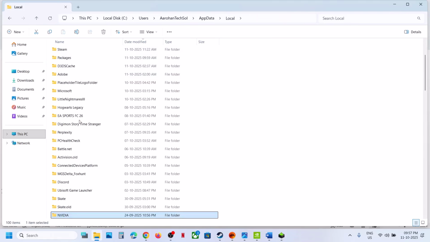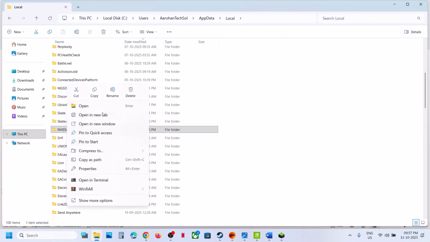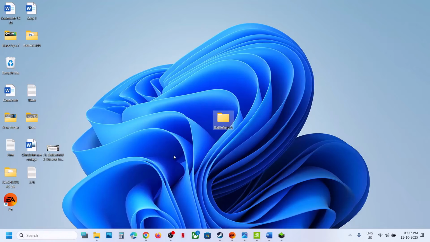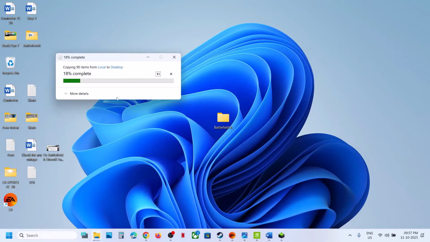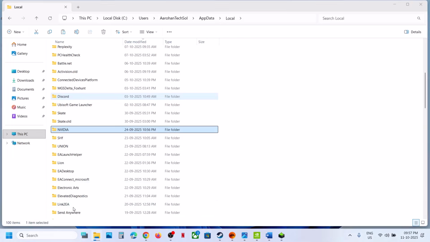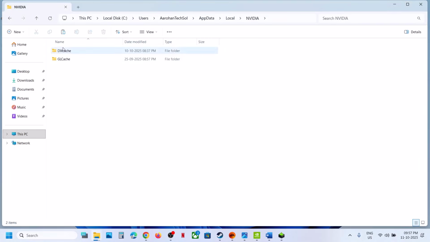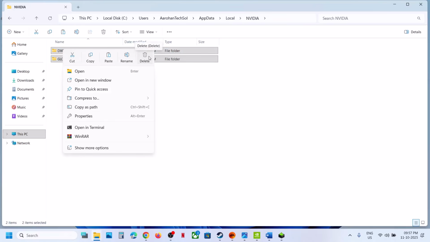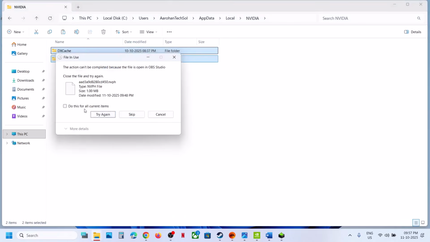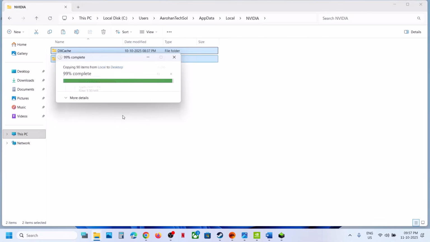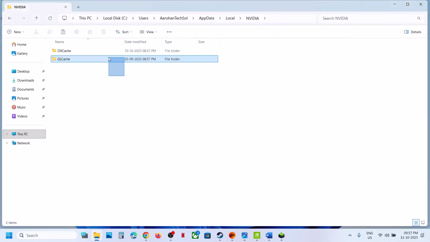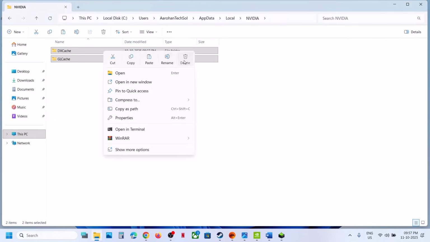For this, if you want to create a backup, you can copy this and then maybe paste it to the desktop. Once you have a backup created over here, let the backup complete, and once the backup is created, you can open this Nvidia folder and select both the DX cache and GL cache, then right-click and delete it.